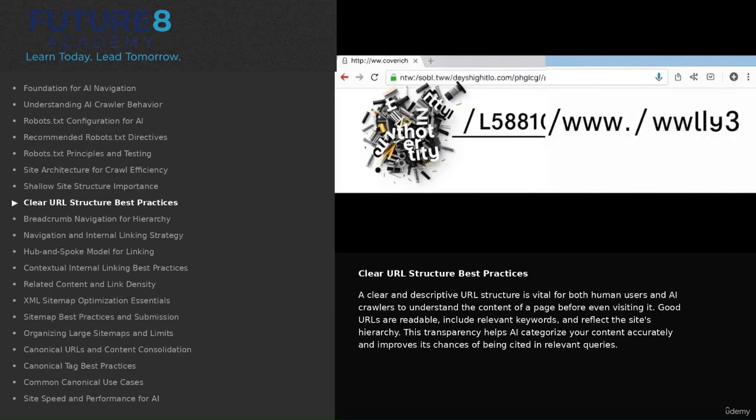Clear URL structure best practices. A clear and descriptive URL structure is vital for both human users and AI crawlers to understand the content of a page before even visiting it. Good URLs are readable, include relevant keywords, and reflect the site's hierarchy. This transparency helps AI categorize your content accurately and improves its chances of being cited in relevant queries.